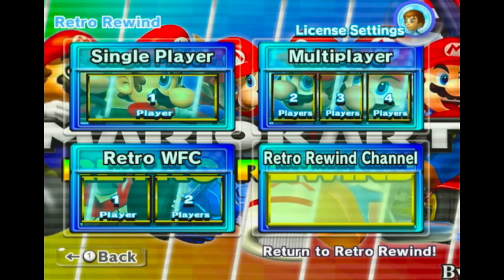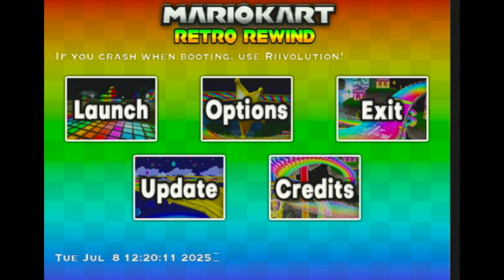Now, as you can see, most mods now have this thing where you can actually go back. And that's actually a good thing. So let's go to this right now. Alright, so here we are on the actual homebrew application for Retro Rewind. Now, of course, you don't actually have to keep downloading the files and all this other stuff. You can actually update Retro Rewind just from this. You'll notice at the top right there, it says, if you crash when booting, use Revolution. So that is like your backup option.